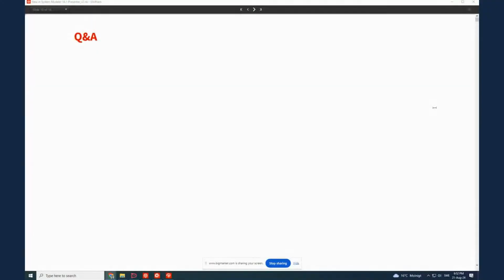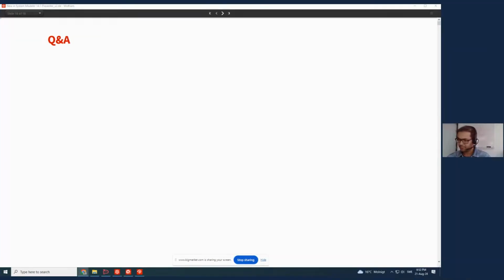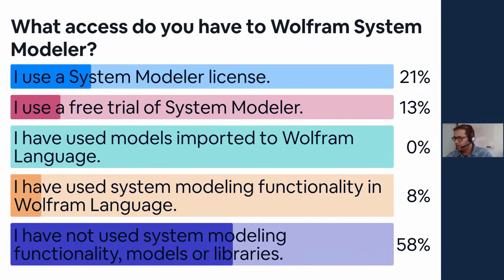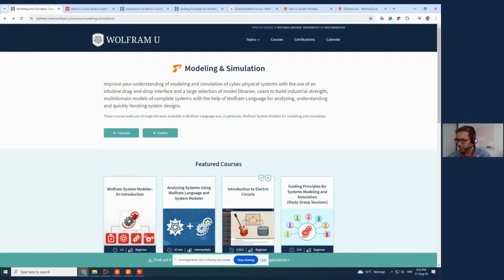Ankit, before we move on to the Q&A, let's go ahead and ask that poll question. We were curious to see how many in the audience already have access to Wolfram System Modeler. So we'll share that poll with everybody right now, and that can maybe help inform your discussion a little bit. Okay, from the results, looks like most of the audience are new to system modeling functionality. And to address that, I wanted to bring up. Okay, so can we close the poll, Jimmy? Okay, you can see my screen, right? Yes, we can.